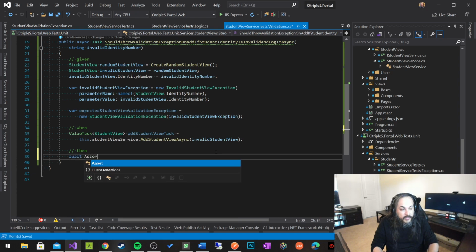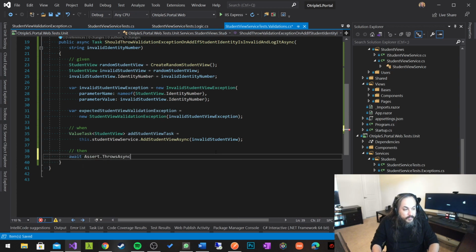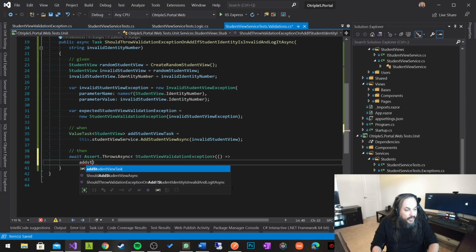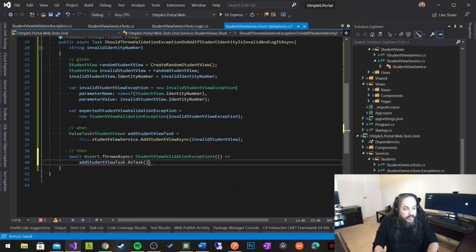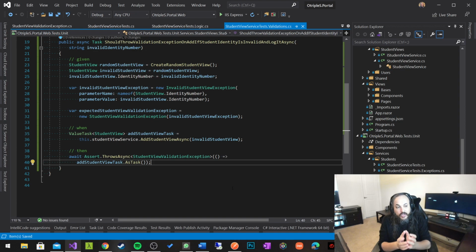So await assert throws async. What is the exception that I expect to be thrown? This guy here: student view validation exception. And this guy here will execute to add student view task. So it's like me sandboxing. The person who developed throws async is pretty genius. He's smart. You're basically putting the method that you're about to execute in a sandbox, and you're saying an exception should happen from here, right?